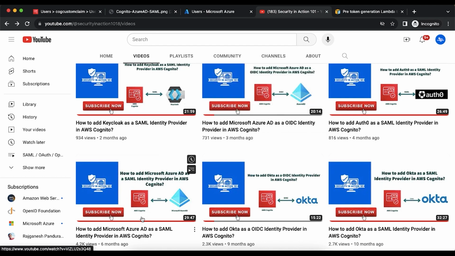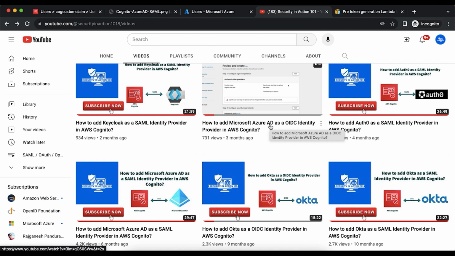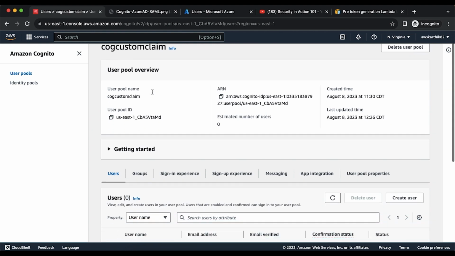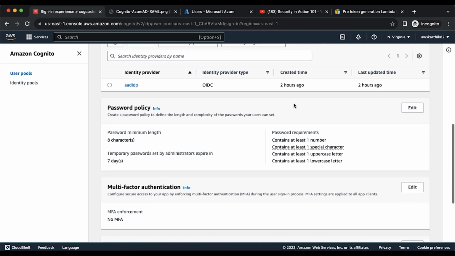You can follow one of these videos, either SAML or the OIDC video, to add AzureAD as an identity provider in Cognito user pool. I will even share these links in the description so that it is easier for you to do that end-to-end setup. I have already done that setup in this particular user pool, which I had already created. I have already added AzureAD as an identity provider using OIDC protocol. Again, as I said, it doesn't matter whether it's SAML or OIDC. And that is already done here.